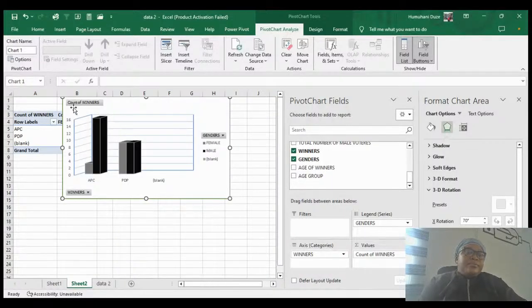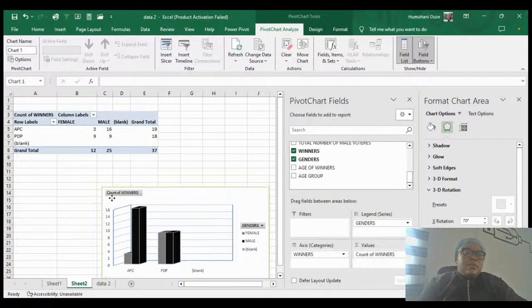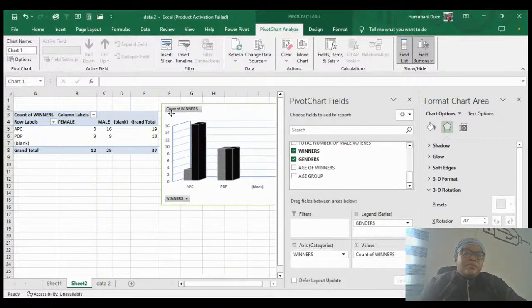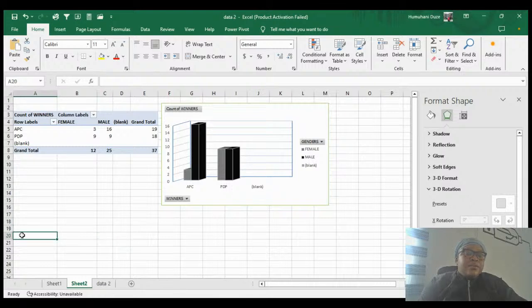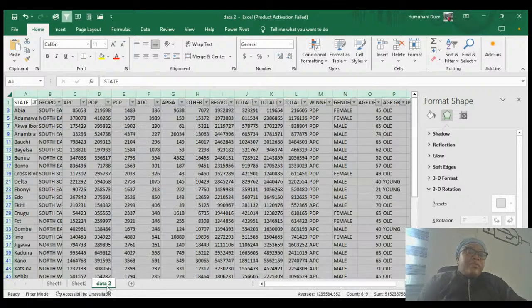So let me bring this right here, and we go ahead to create our second pivot table. Now, creating a second pivot table, you can see this whole sheet is highlighted.